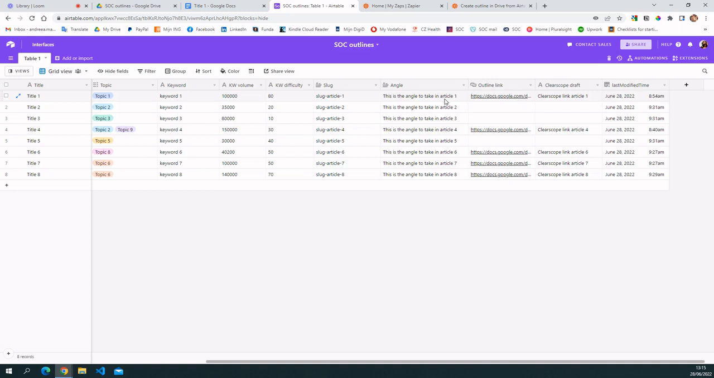Then we have the outline link, and the Clearscope draft link is empty because this is populated by the automation. I will show you in a few minutes. But the Clearscope link is usually populated. And when we update this field, so the Clearscope link, that's also when the first automation triggers.